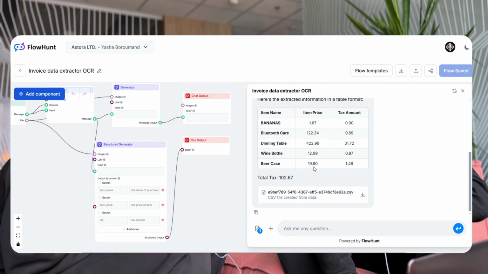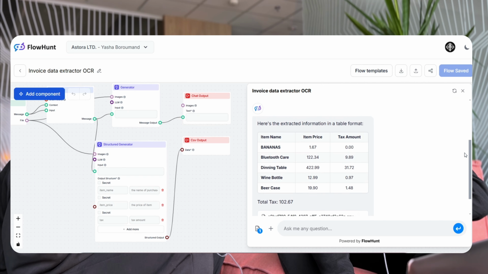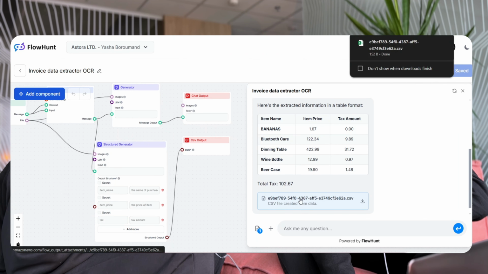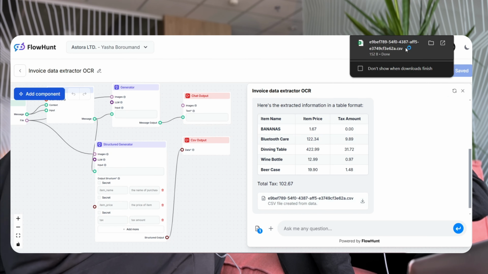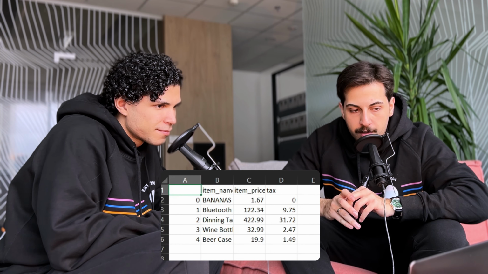We can have it both like this as a table, and it also gives us a file that we can open on Excel. So as you can see here, bananas 167, Bluetooth care 122, dining table 422, wine bottle 12.99, and a beer case for 19.90. And we can download, so the total tax was $102. Yep. Then we have a CSV file over here. Nicely generated, just like that.